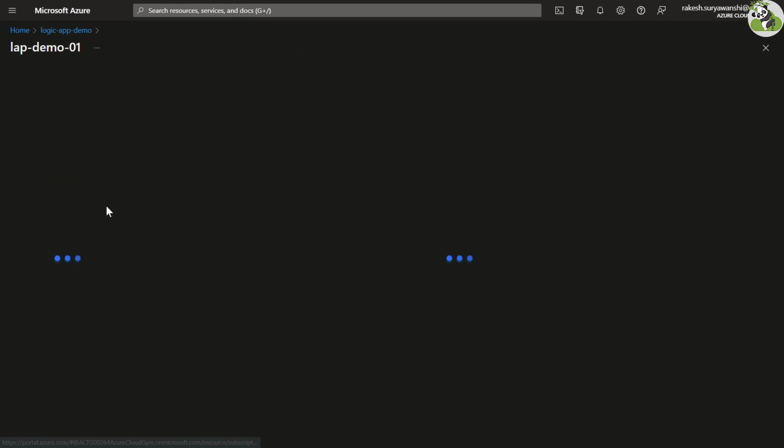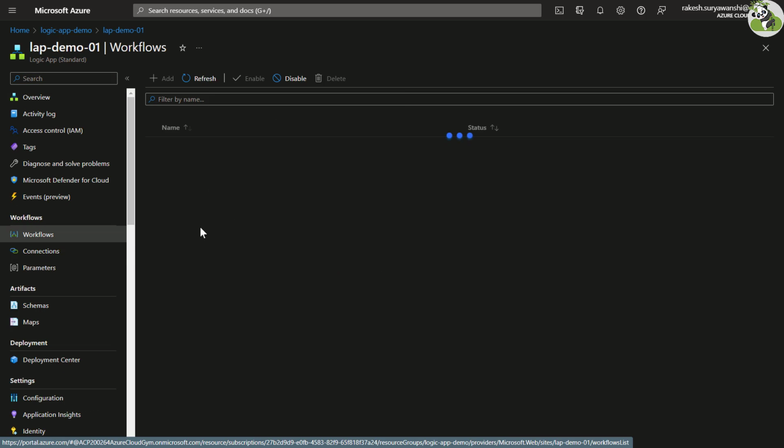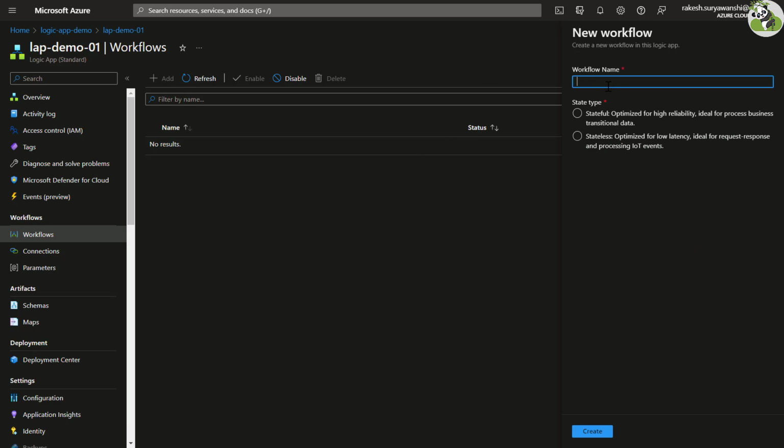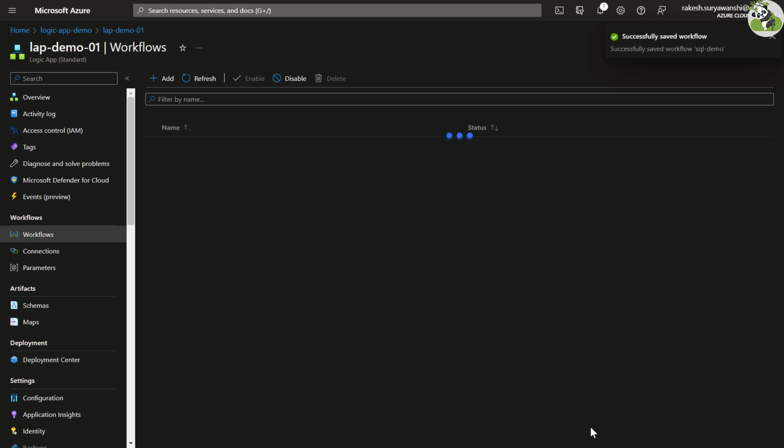So from here, I'll go to the logic app and I'll go to the workflow, and we'll create our very first workflow, as this is a new logic app. I'll add a new workflow. I'll call it SQL demo. I'll keep the workflow as the stateful type so that we can see the history of all the runs which we are going to perform.